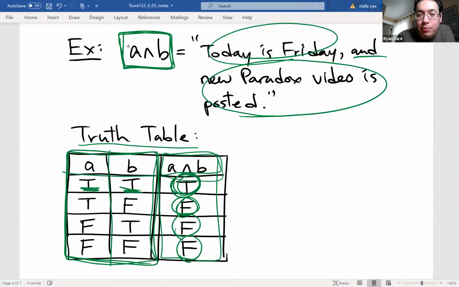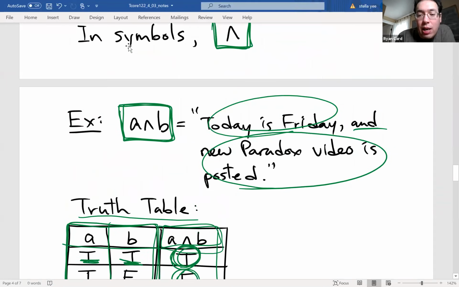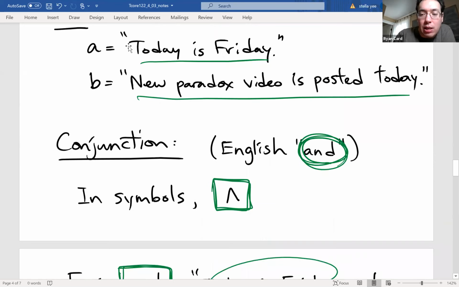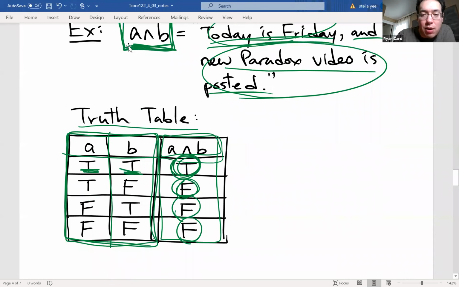So for example, we're looking at today is Friday and new paradox video is posted. So if today was Wednesday, then the first statement is false. The next statement could be true, right? Because I'm supposed to post paradox videos on Wednesday as well. But if at least one of them is false, then the entire statement is false. That's how the word and works. So it combines two simpler sentences and makes one new sentence out of those.